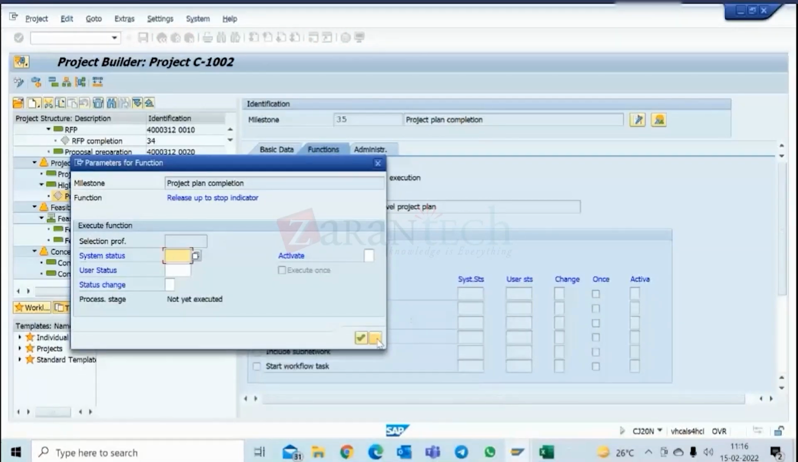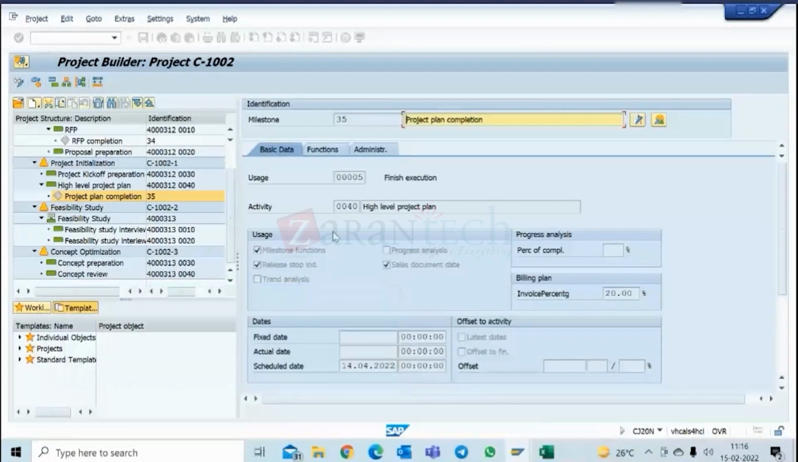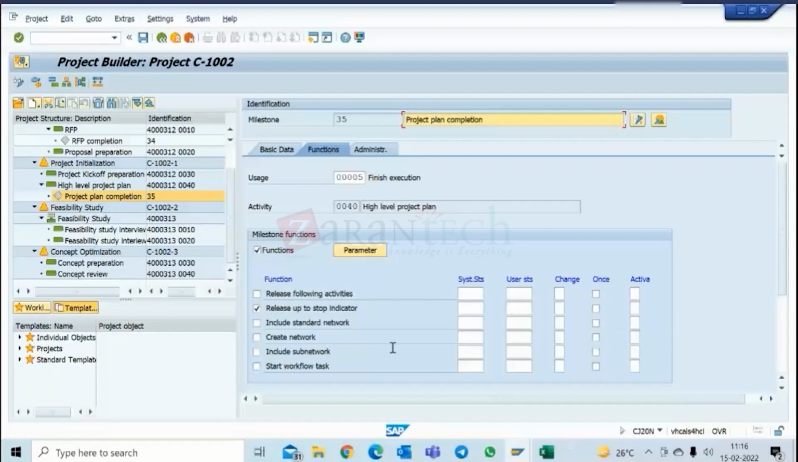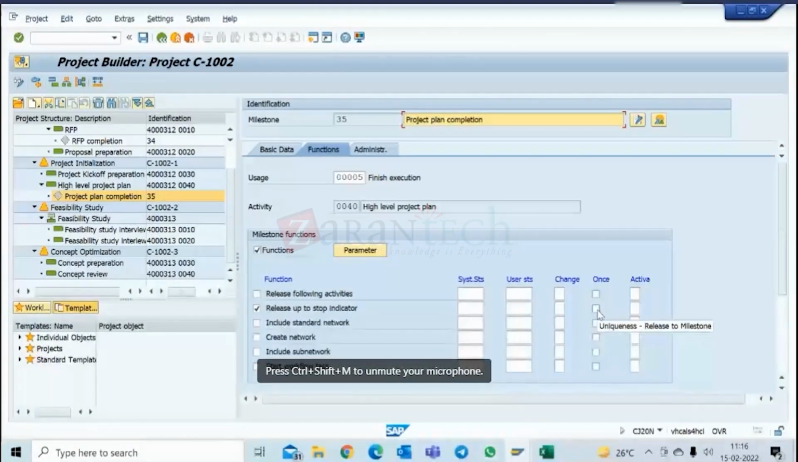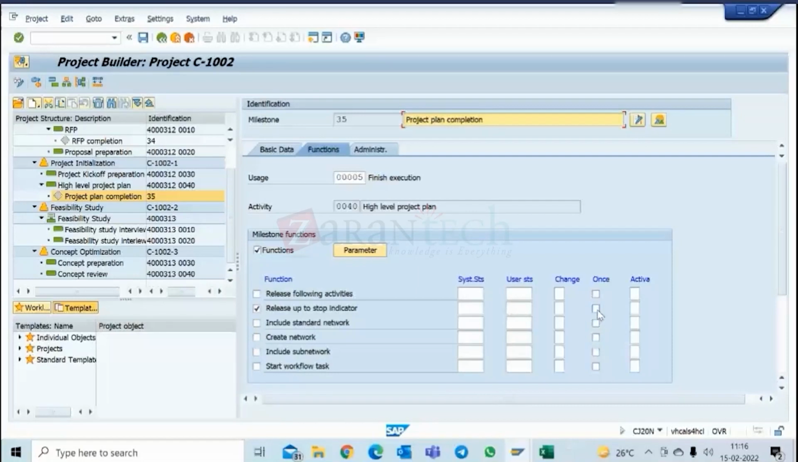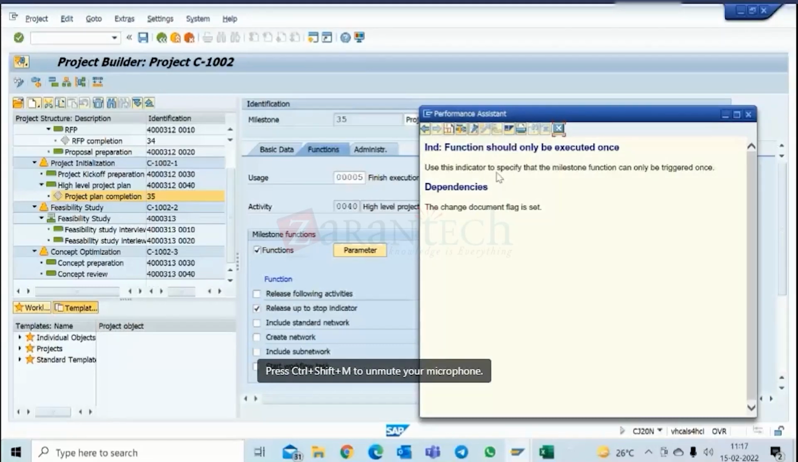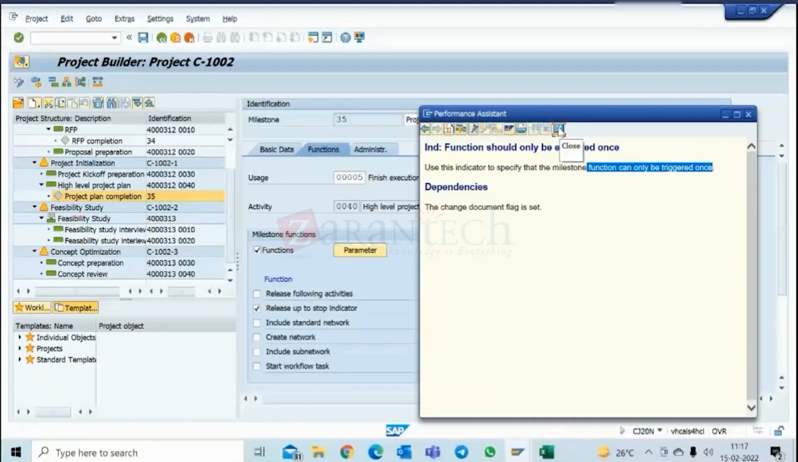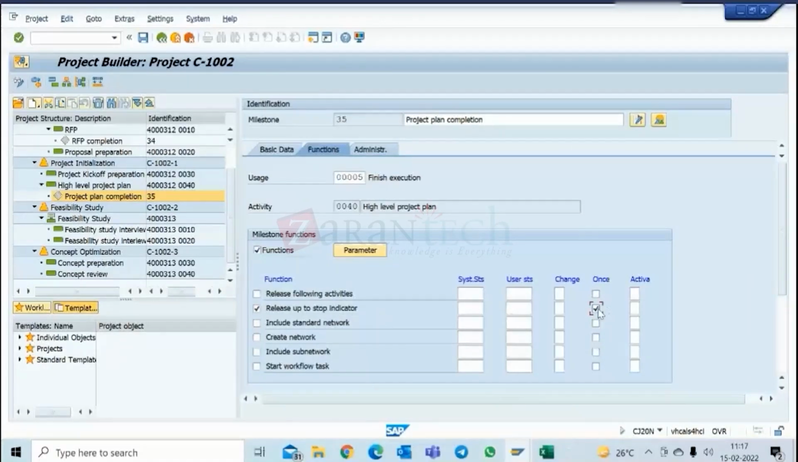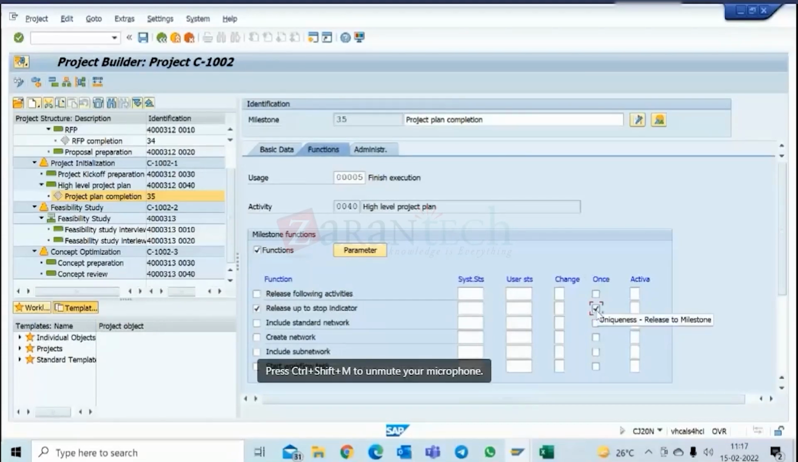This is specific to release? Once or multiple times release, what does it mean? See, that is uniqueness related to the release of the milestone. It means only once activated, don't activate it multiple times. One minute, just see what it is telling me. Use this indicator to specify that the milestone function can be triggered only once. This function, release up to stop indicator, should be activated only once. This is the meaning of this once flag.